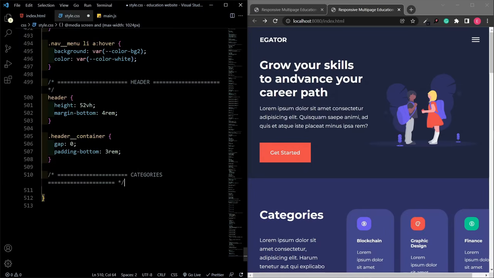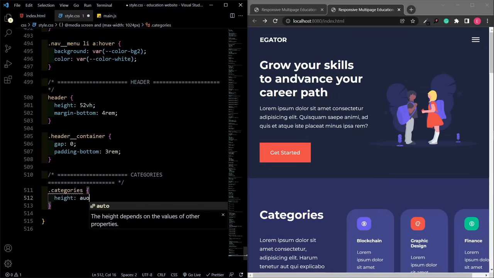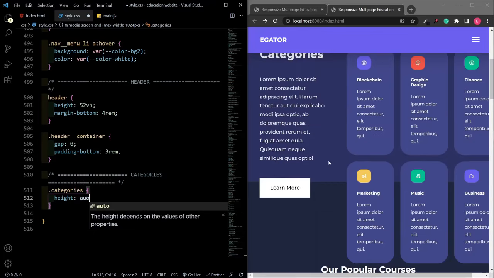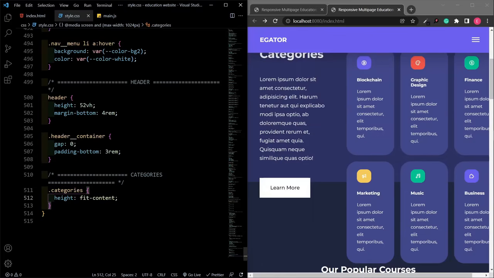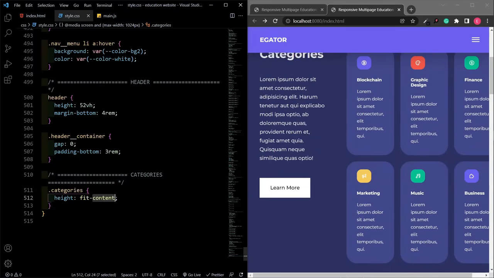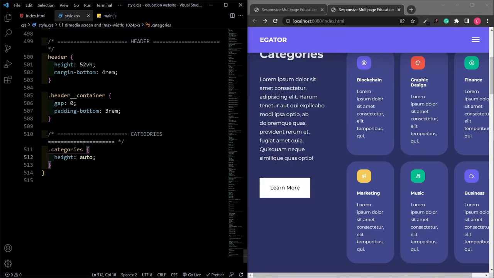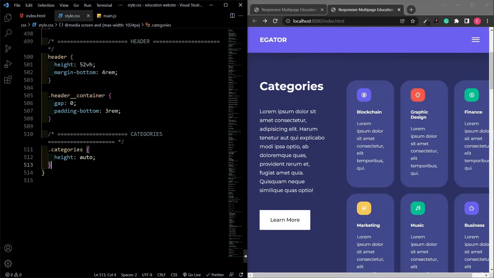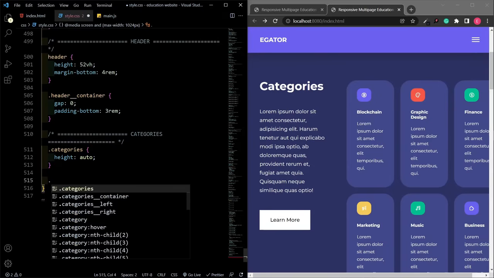Here I'm going to get the categories class and then give it a height of auto. Let me quickly show you. We can actually make it fit content, and it's going to fit exactly the height of the content, or we can just do auto. It's going to do the same thing. Remember we gave it a fixed height on the desktop version, but here we are setting it to auto so that it takes care of the whole content.